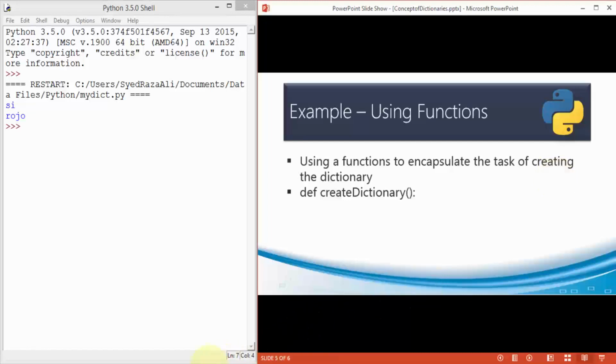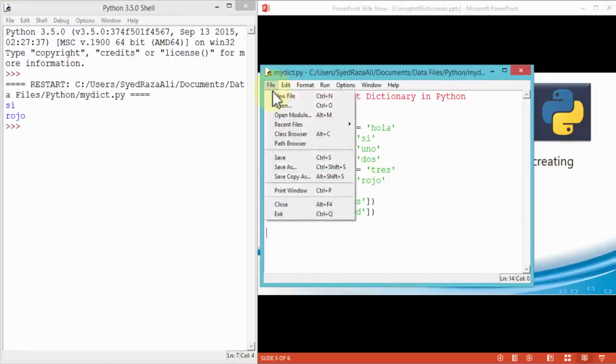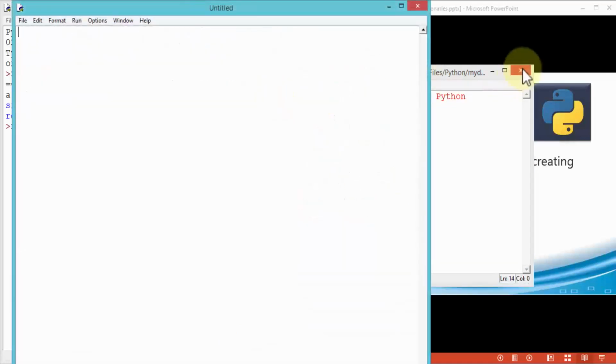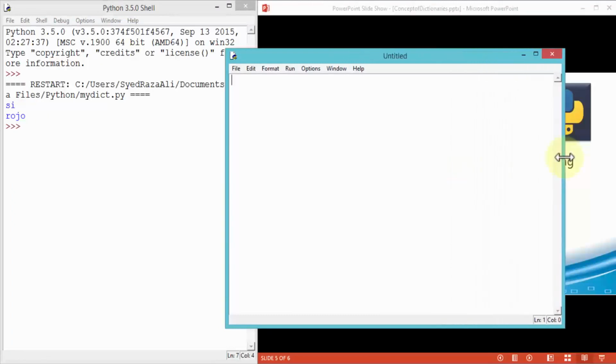So let me bring up the editor here, and let's click on the new file. Let me close the previous one, make it so that it's visible. All right, perfect. So this time we're going to create a dictionary using the def function. Essentially following the same steps, but since we are using a function, we're going to create the function first, then create our dictionary, and then eventually call it.